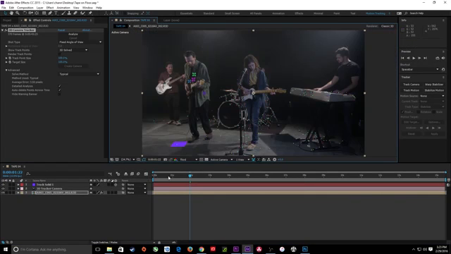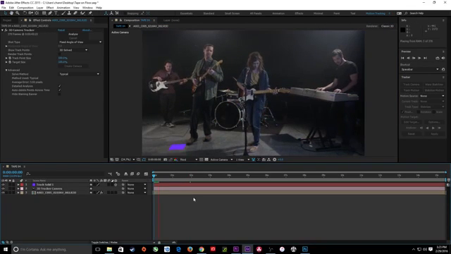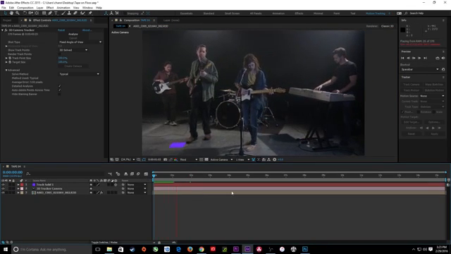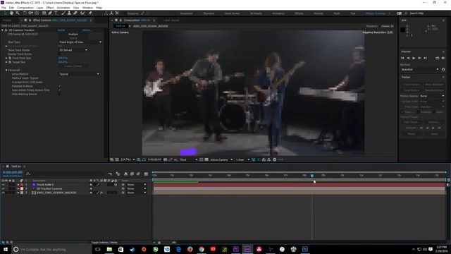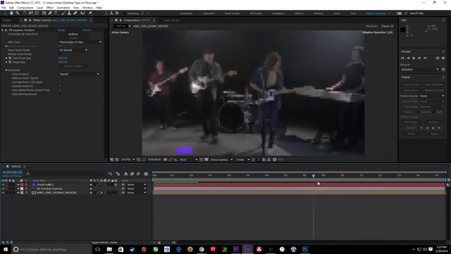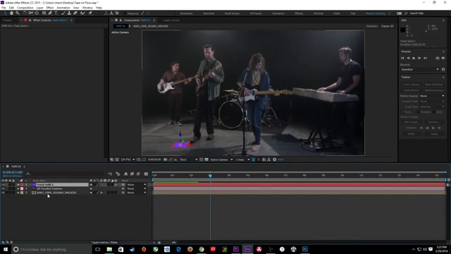Shift question mark to zoom out, and now you'll notice this little solid there stays flat on the floor as this camera kind of moves back and forth. You can see that solid staying flat over the tape there. So my solid is right there over the floor.